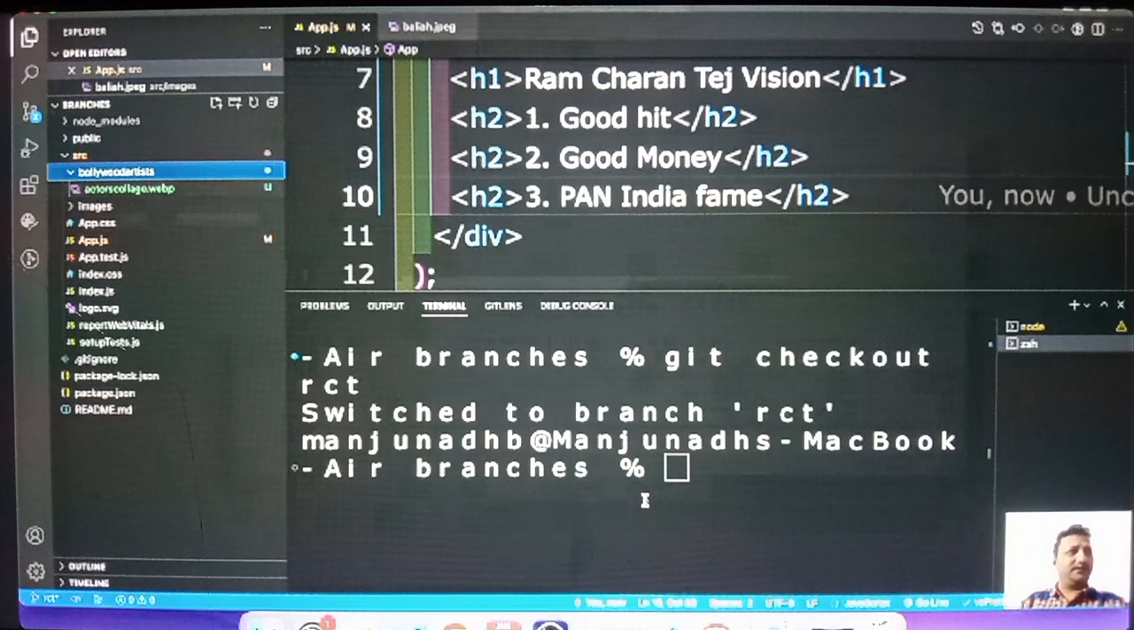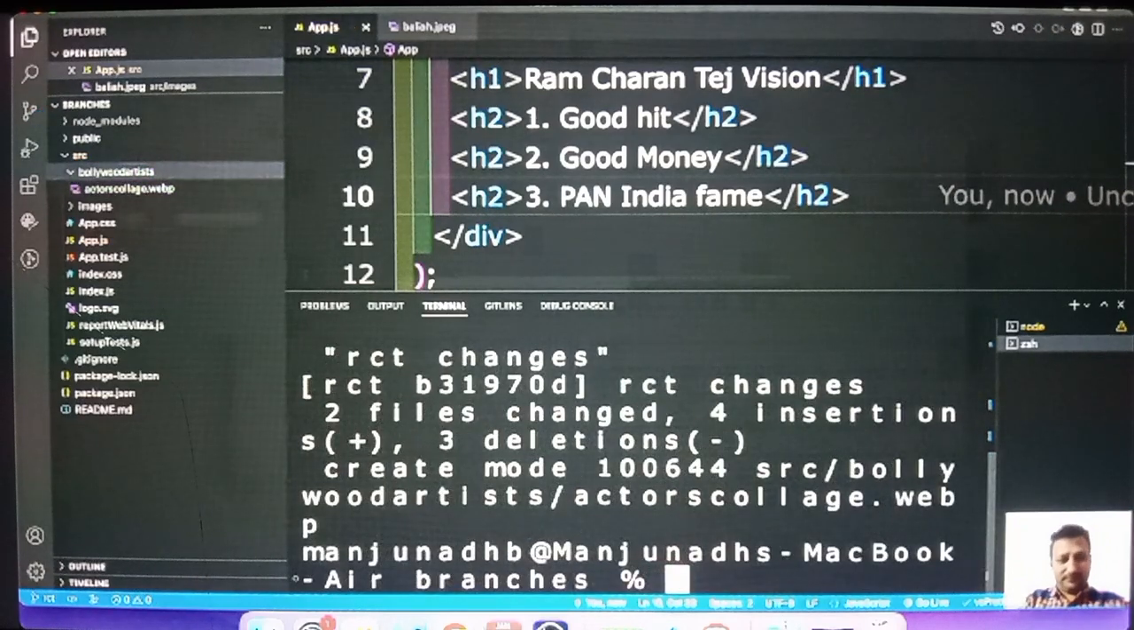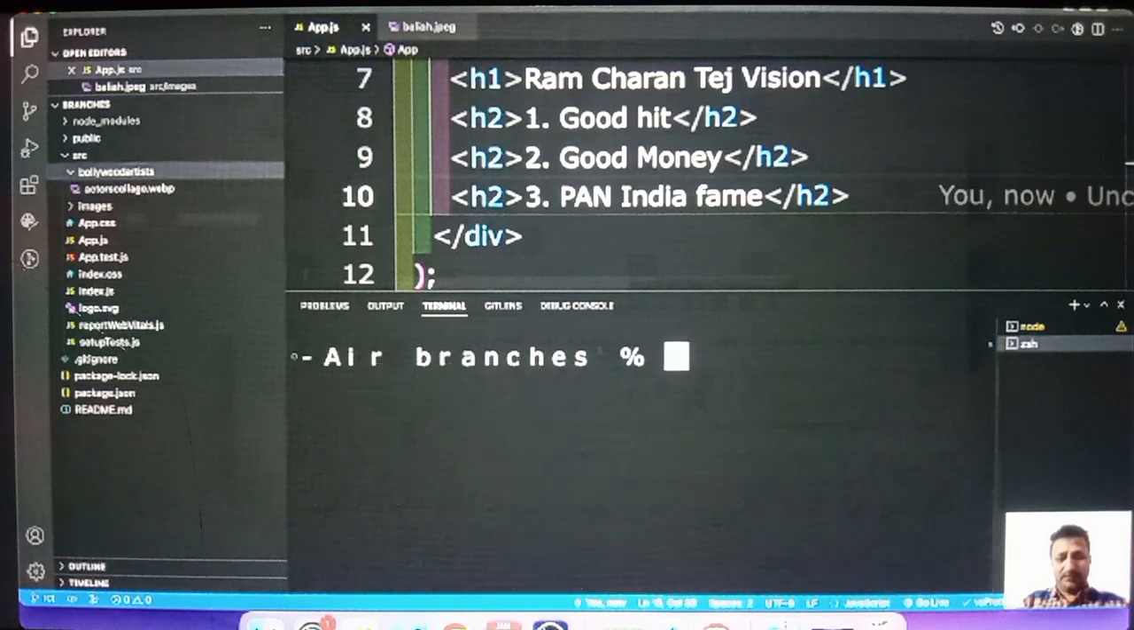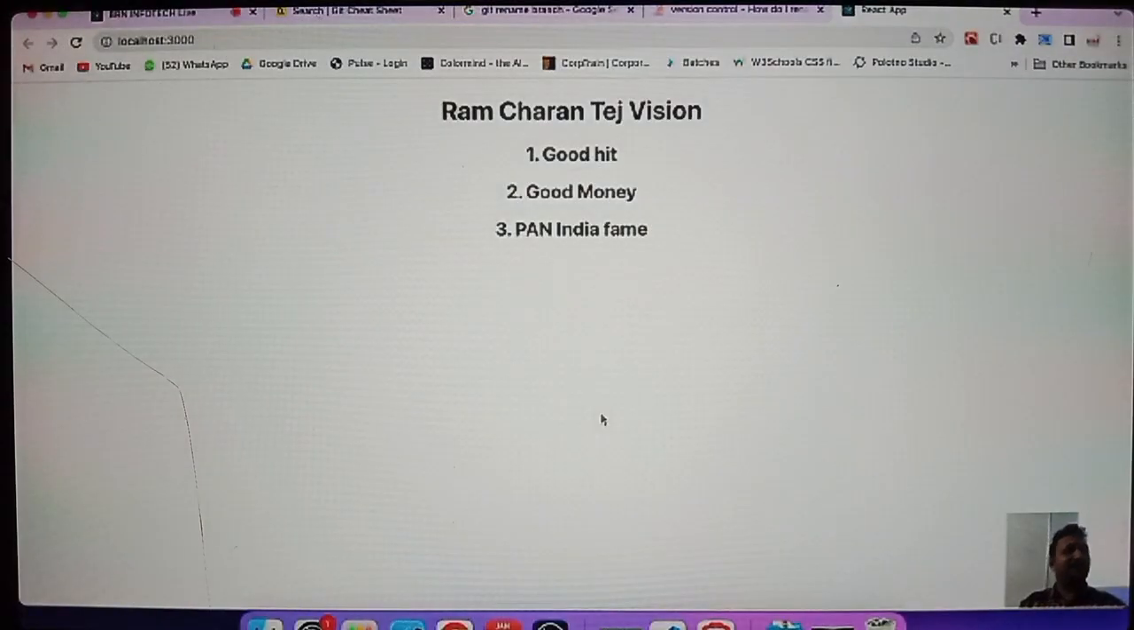We have added it. Now I'll say git add dot, git commit -m Ram Charan changes. Okay. Now I am just changing the text only. Images can be done, anything can be done. Now if I see here, okay, Ram Charan changes.